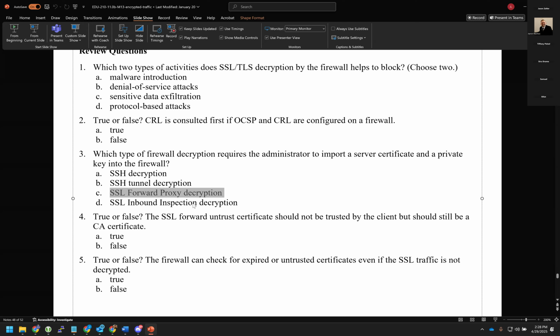True or false, the SSL forward untrust certificate should not be trusted by the client, but should still be a certificate authority certificate. True.